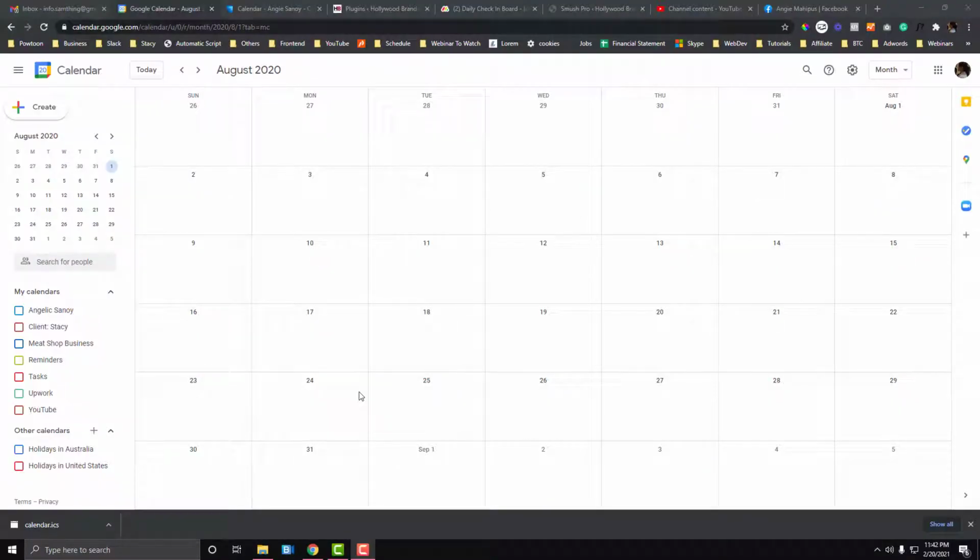So I'm going to show you the basic features. Yeah, just more into familiarizing the features so you can organize all of your workloads and your events.